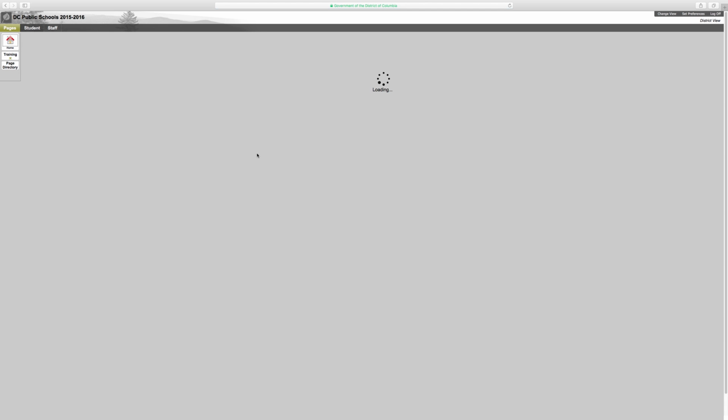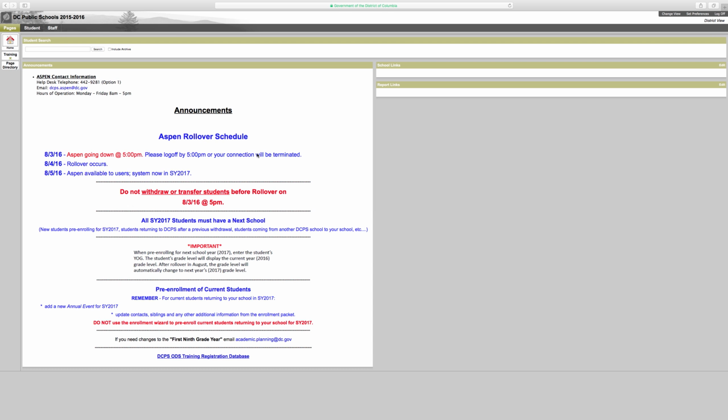Once you log into Aspen, you're going to get a home page or a general screen that shows you Aspen's general announcements. For the purposes of this tutorial, I'm going to walk you through a quick way of posting attendance for the middle school. The first thing you want to do on the upper right-hand side of the screen is change the view. So if you click on a link that says change view, you're going to get a list of drop-down menus. Click on staff.